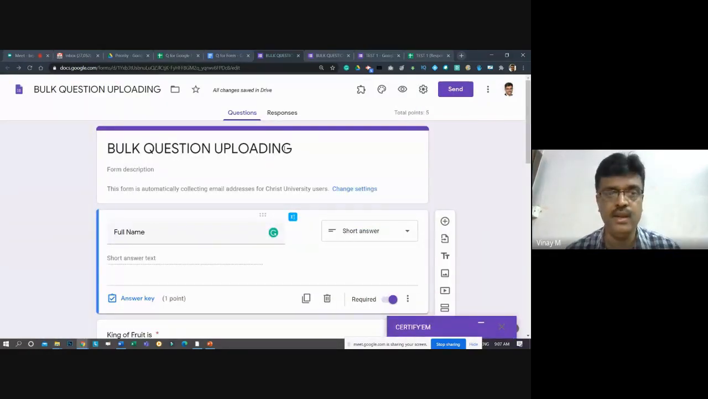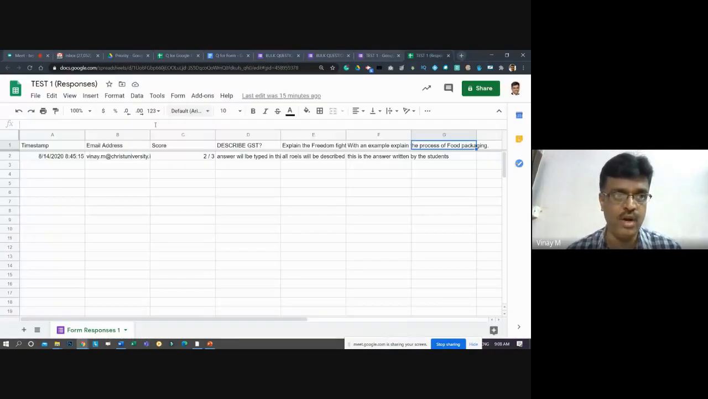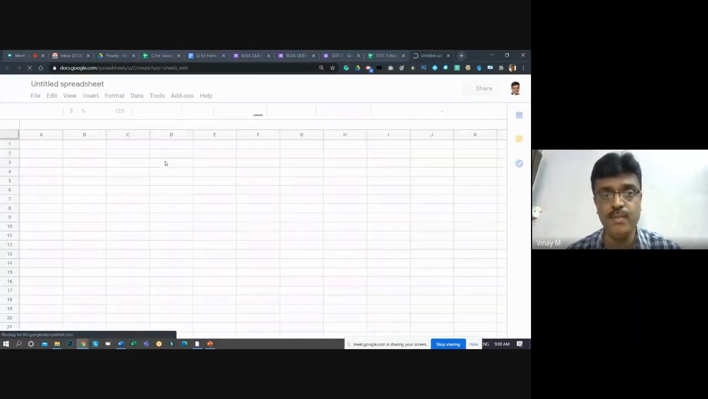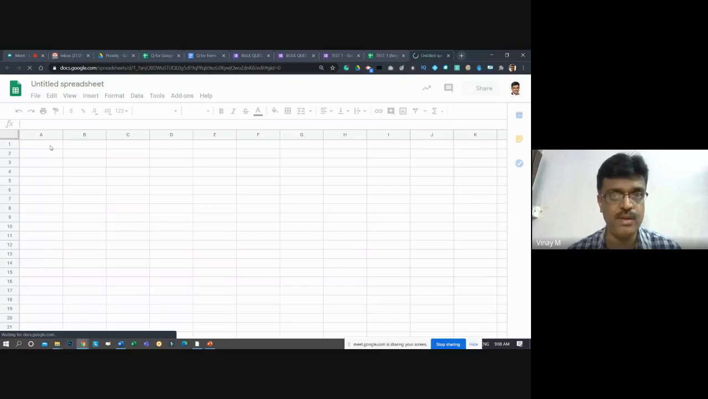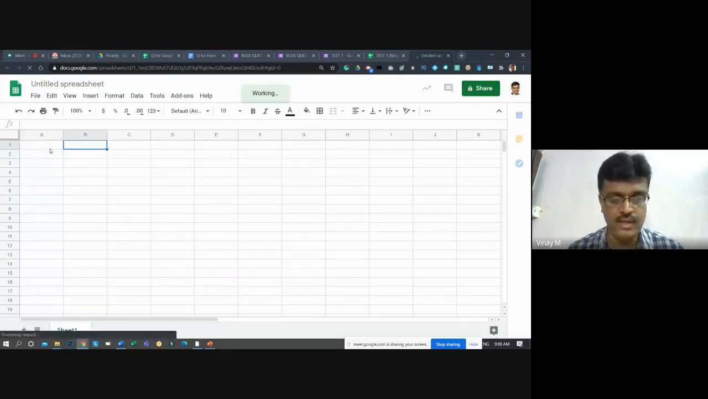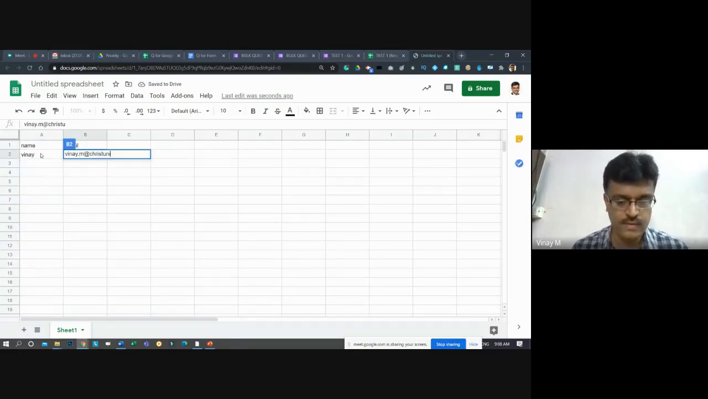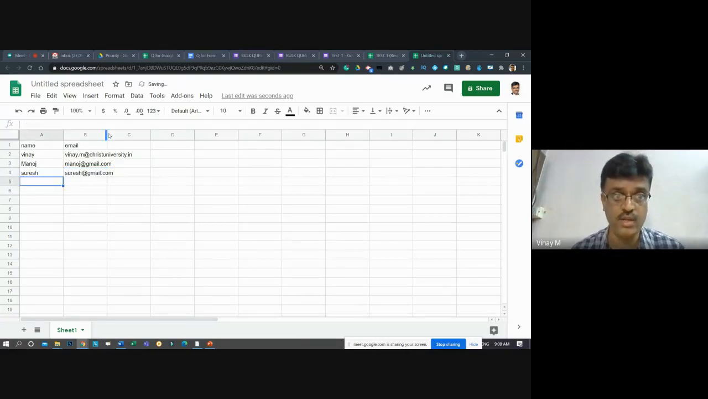This is one method. Now, in Sheets, maybe I'll choose a new spreadsheet. Say you have collected all the people's names and email addresses like this. See, name and then email address is available with you. If that is the case, say Vinay at gmail.com, here Manoj at gmail.com, here Suresh at gmail.com. See, this is the second method where you can generate and use it.